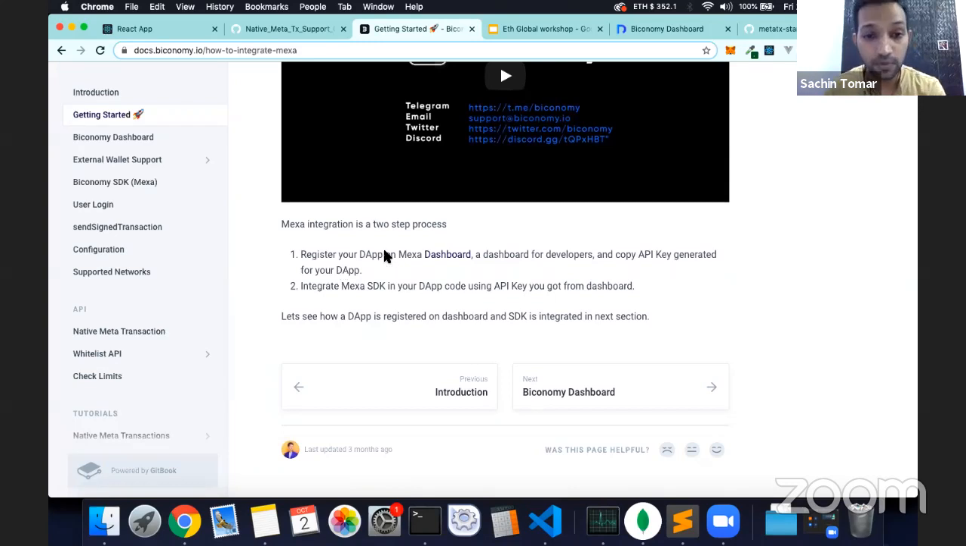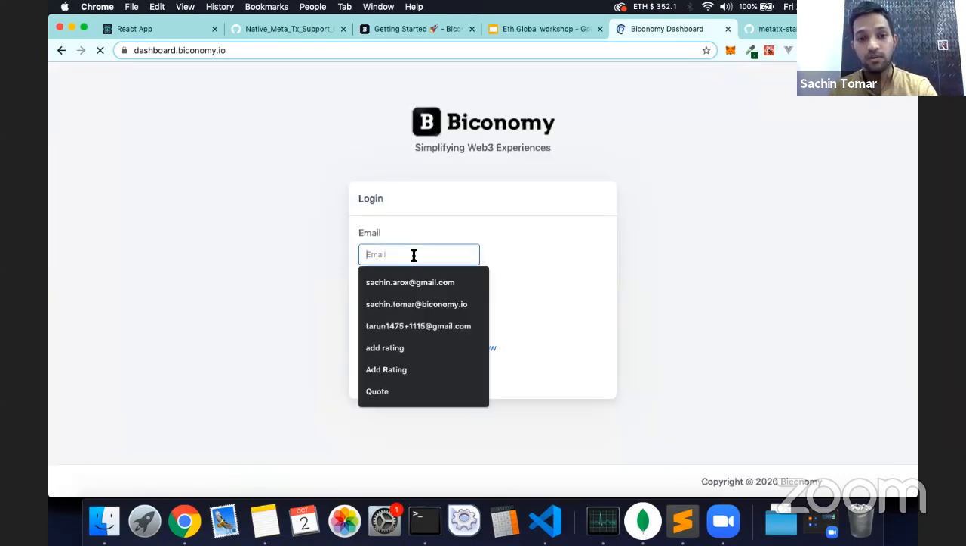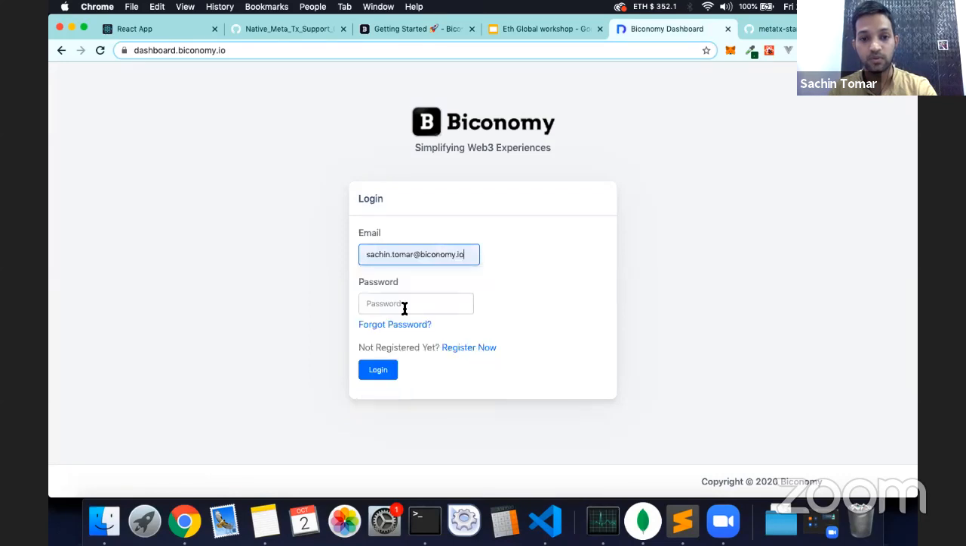First is you have to go to the dashboard. You have to register an account and upload those smart contracts and select those methods on the smart contract, which Tarun will talk about. He'll just give you a dashboard walkthrough after this. But I'll just log in with my account here.